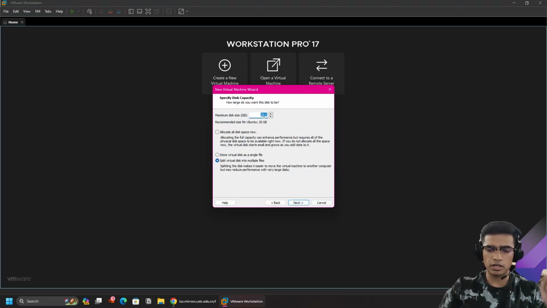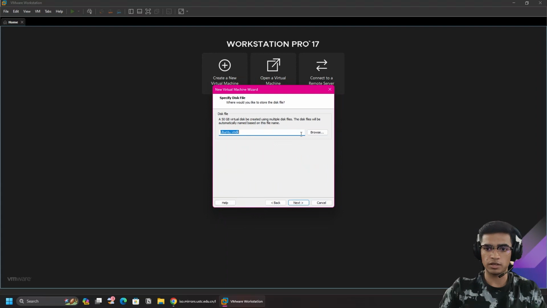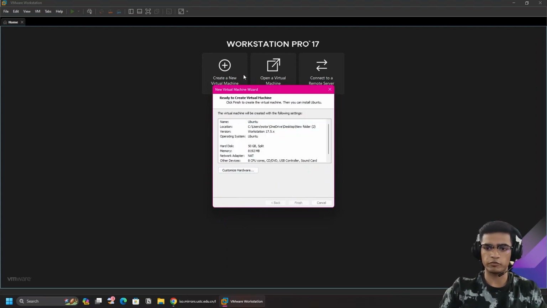Next, and the amount of space that you want to give it. I'm going to currently just give it 50 gigs of space, not more than that. Obviously if you need more space, then you can give it as much as you want, but you have to keep in mind whether your hard disk has that much space available. Now click on next and finish.